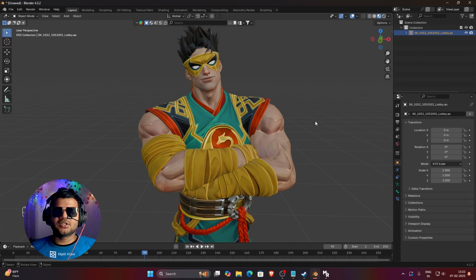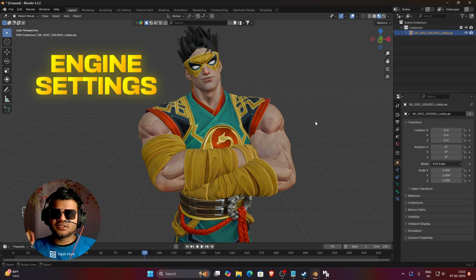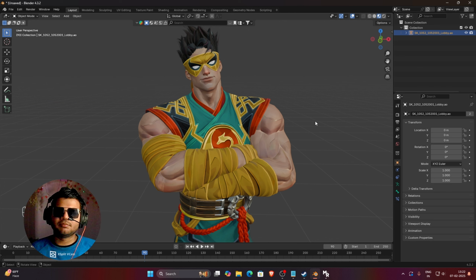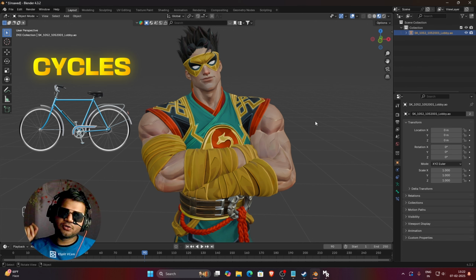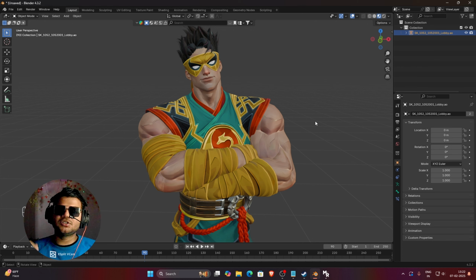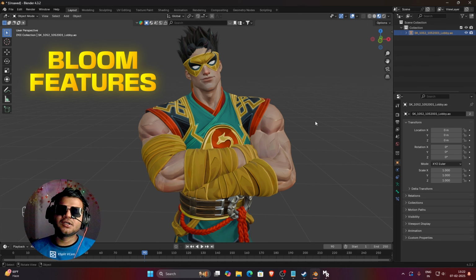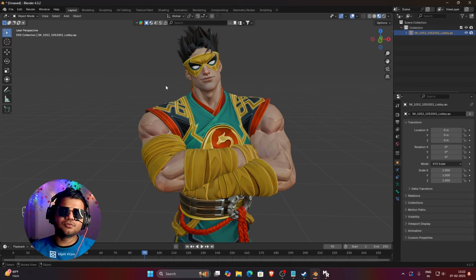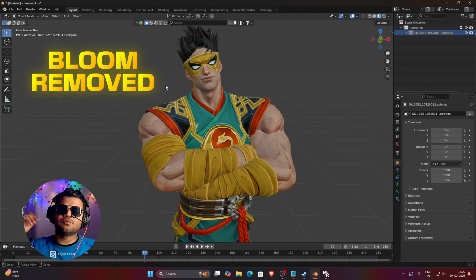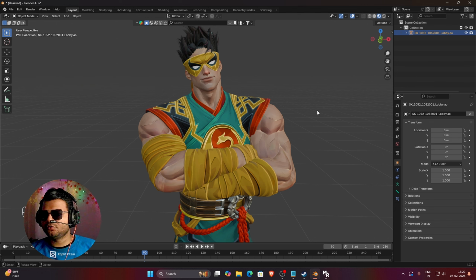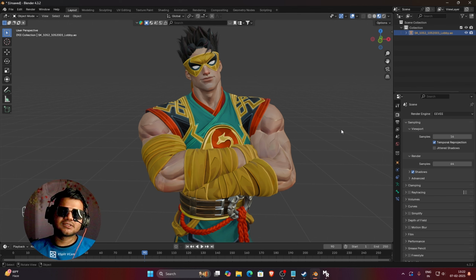So friends, in chapter 2, we will learn about engine settings, and this is really important because before making any kind of lighting, you need to optimize your engine for best quality lighting. For now, we are going to talk about engine settings, and the best engine that you can use for lighting is Cycles. Do not use EEVEE. Earlier, I used EEVEE because it has a bloom feature, but now in Blender 4.3.2 or the latest Blender version, they have removed this bloom feature, so EEVEE is completely useless. It's better to use the Cycles render engine.